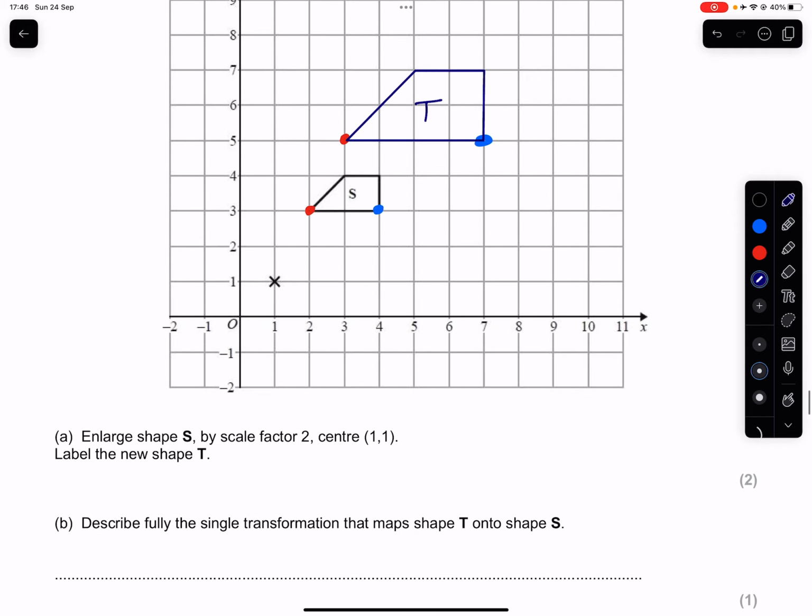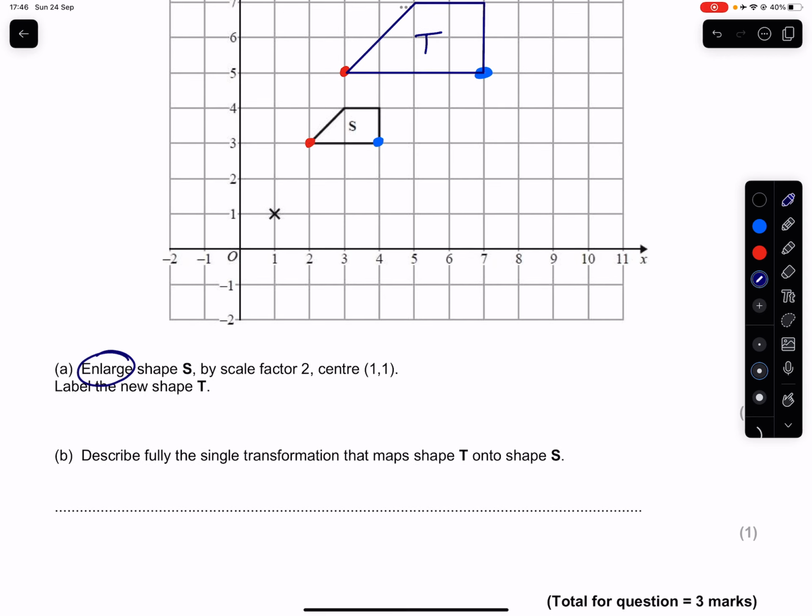Part B, describe fully the single transformation that maps the shape we've just drawn onto shape S, the one we started. So it's basically the reverse transformation of the one we just did. Well, the one we just did was an enlargement, and whether or not you're making a shape bigger or smaller, you would still use the language of it being an enlargement. So for our transformation here, it is an enlargement.